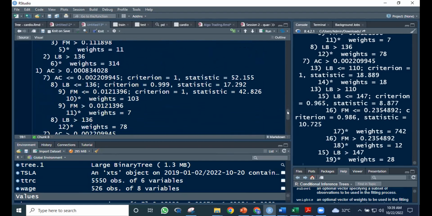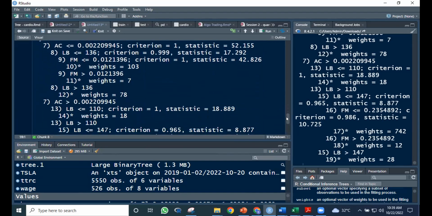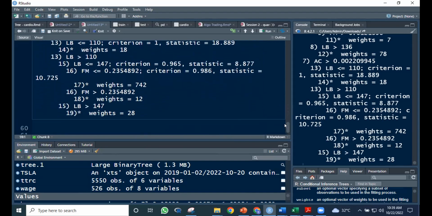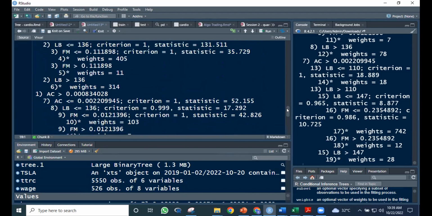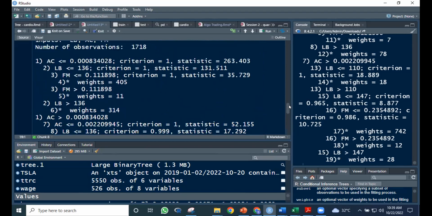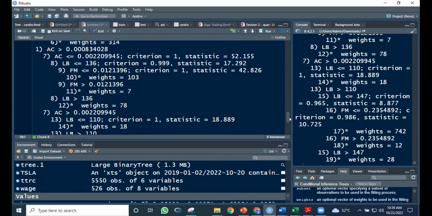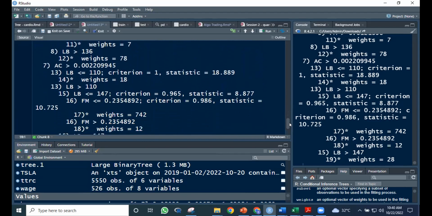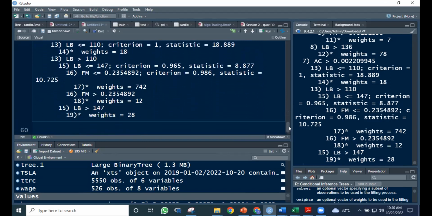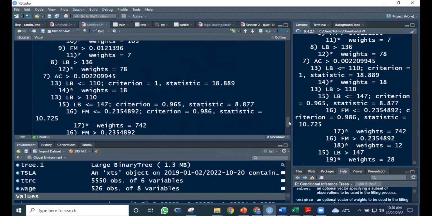Okay? Where are the terminal ones there? How do we know if it's a terminal node? There's an asterisk. Okay, this one, 4 asterisk, 5 asterisk, 6. If we count those with asterisk, 10, 11, 12, 14, 17, 18, 19. They are your terminal nodes. What are terminal nodes?